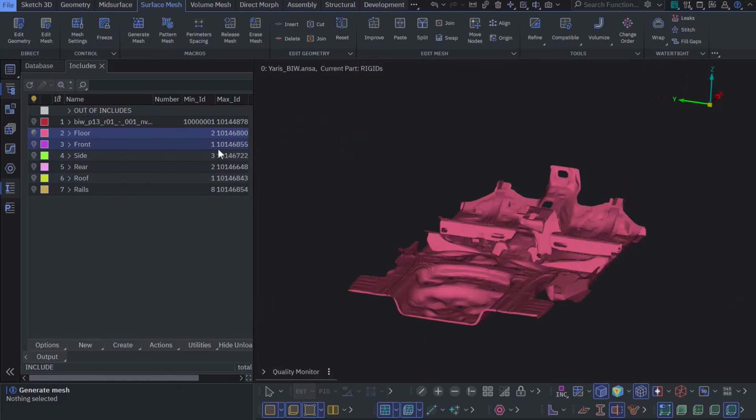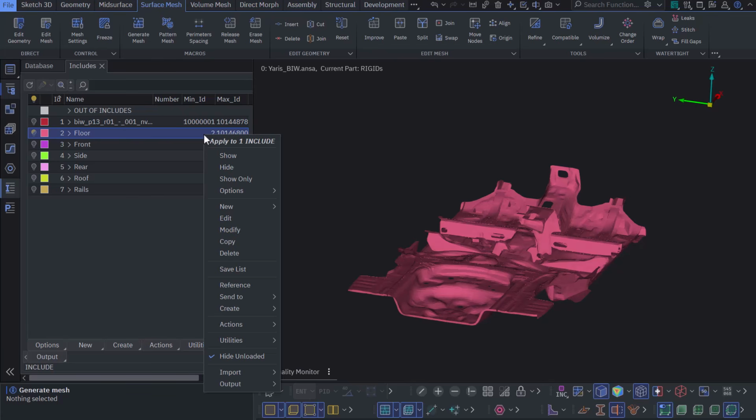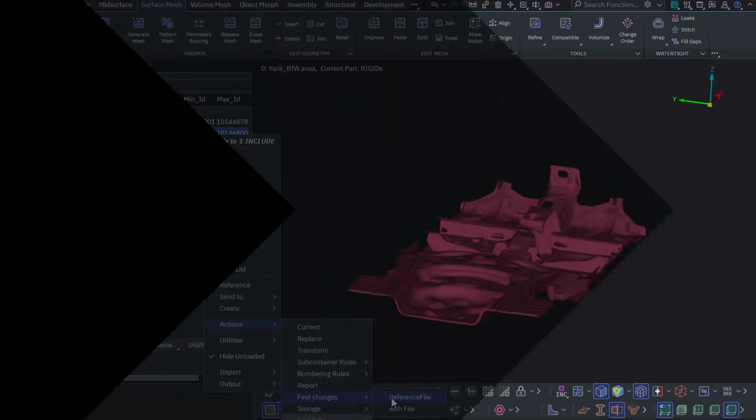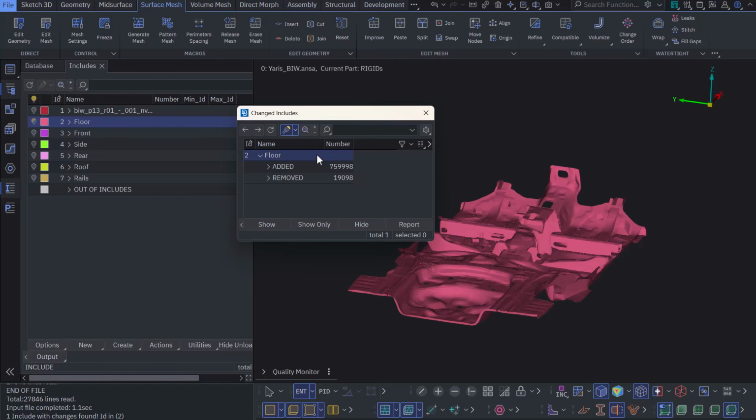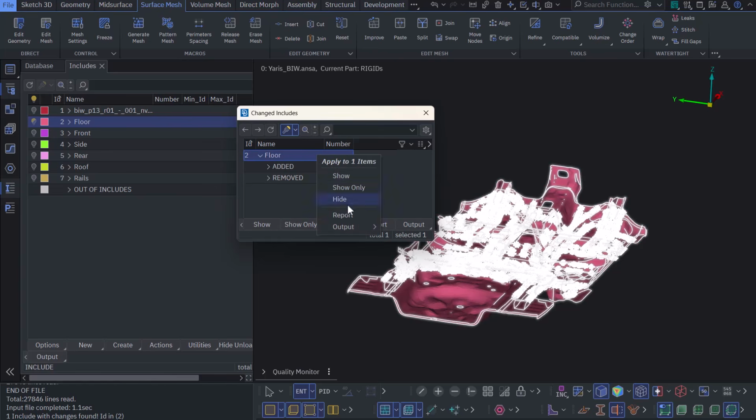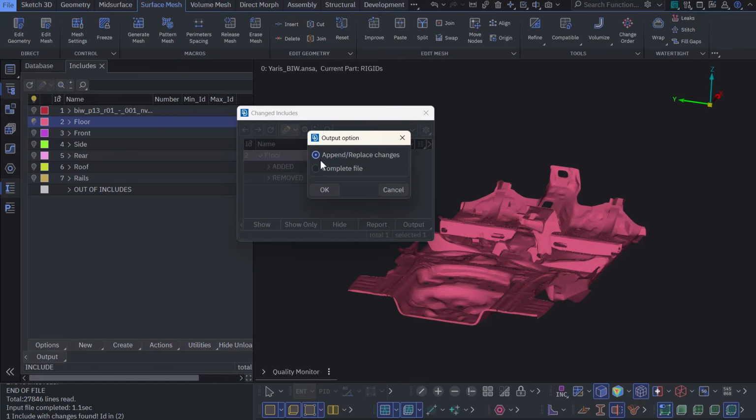After meshing, by right-clicking on the specific include, selecting Actions, Find Changes, with Reference File, it is possible to spot the changes of this include compared to the reference file. And a new output option exists that allows for the output of only the modified lines. To access this option, right-click on the Changed Includes entity, select Output, Single File. Next, select Append Replace Changes in order to output only the modified lines of the include.